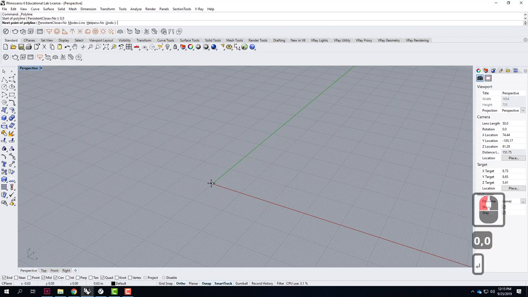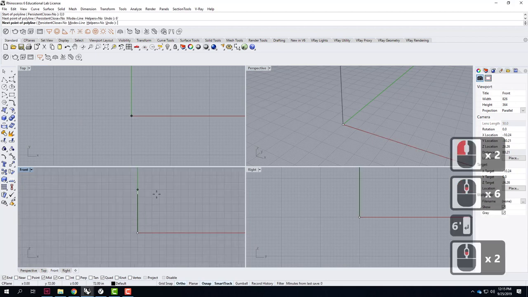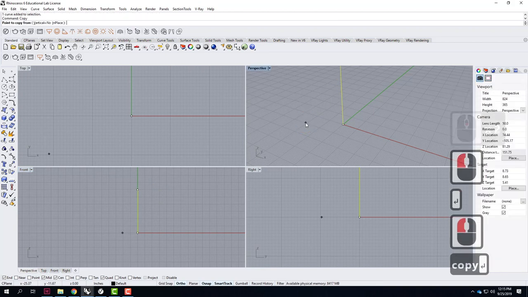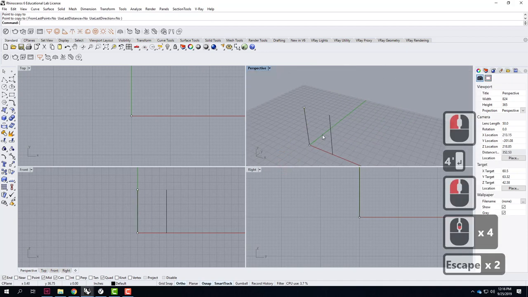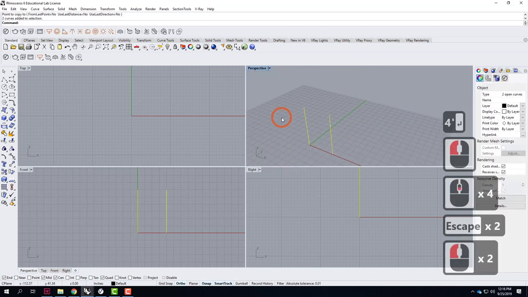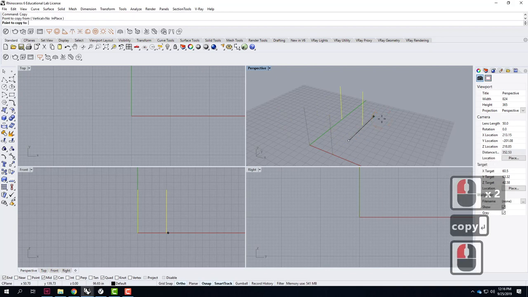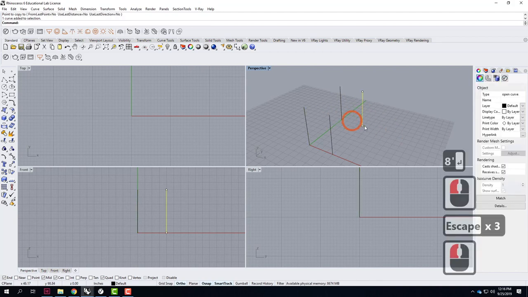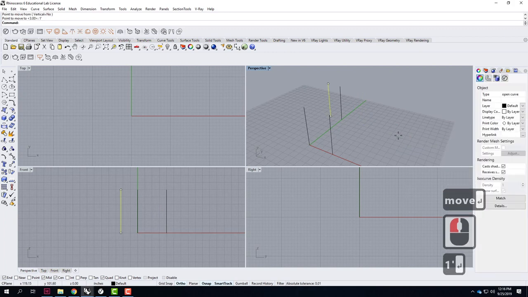So let me type 0,0 right there. And my next point, I want to go up by, we'll say, 6 feet. Right there. I'll take this, I'll copy it, and we'll put it over by maybe 4 feet. There we go. I'll take these two pieces, I'll copy them, and we'll put them over by 8 feet. And then I'm going to move this in by a foot.